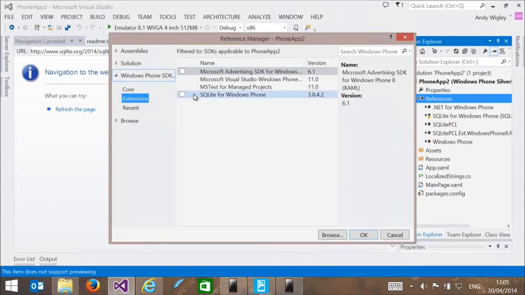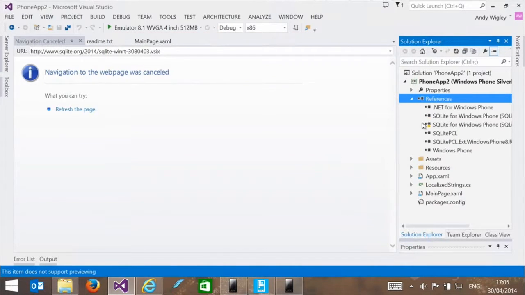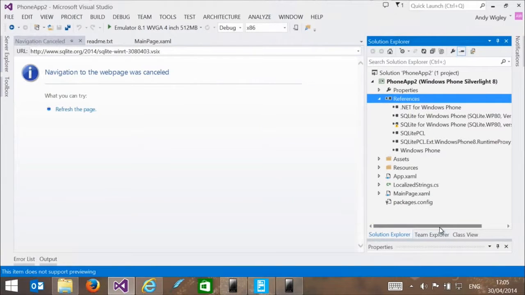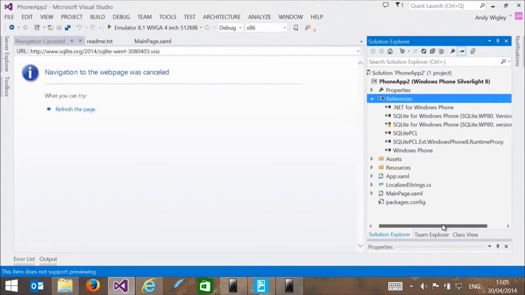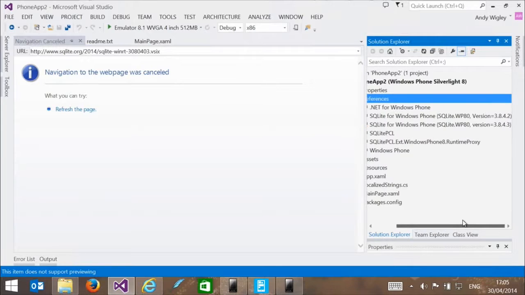Okay. I've got a problem here. Let's just add that one in again. Well, I'm not sure if this is going to work, to be honest, because I've got version problems. It's not a good advert for this, is it? So 3.8.4.3 should have just installed.